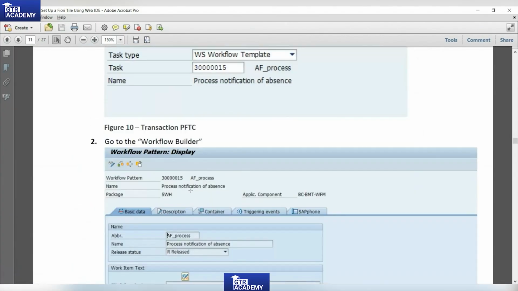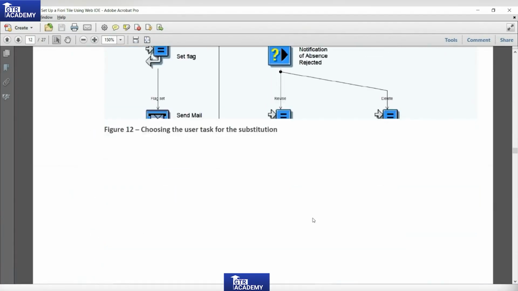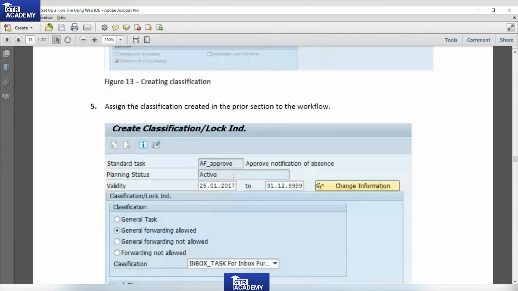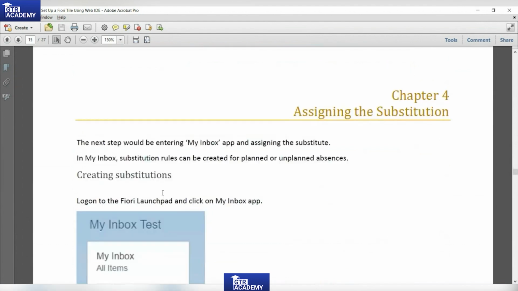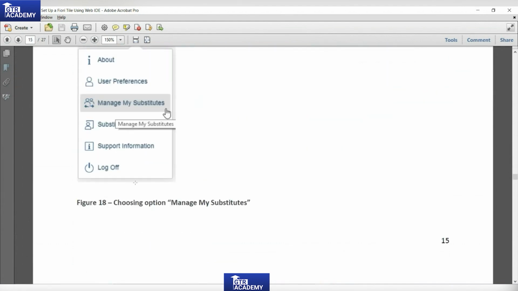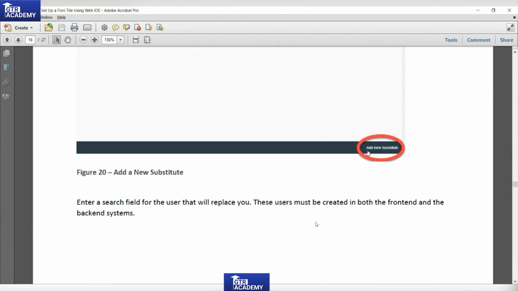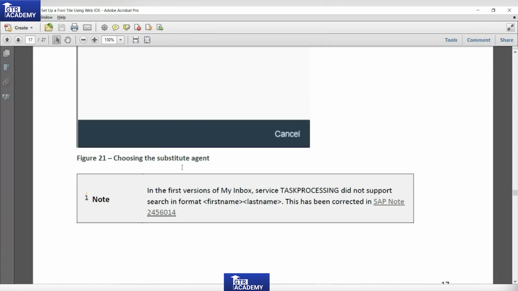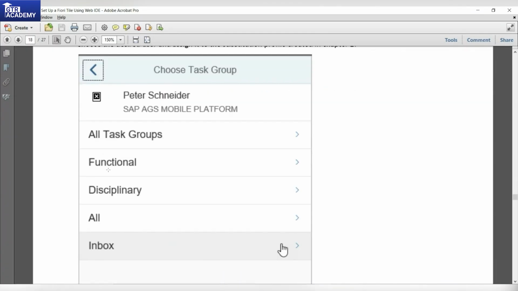So all these tasks will be compiled into one single ID. Your ABAP team will do that. So this is just technical. Don't go into this. They'll put the inbox tasks. Then after this, maintenance will have manage substitutes. You can put planned, unplanned. In planned, I've shown you how to add. So you have added the substitutes for the start date, and when you don't want, you can remove those substitutes. So you'll have functional, disciplinary, then inbox.